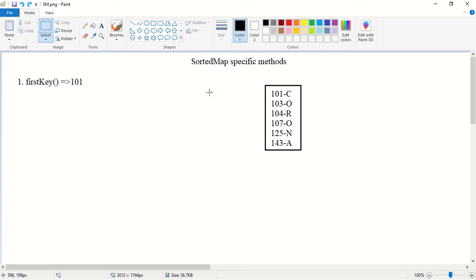Next, I want to access the last key in the sorted map. What is the method name? The method name is lastKey. What is the last key? The last key is 143. So it is going to return 143.